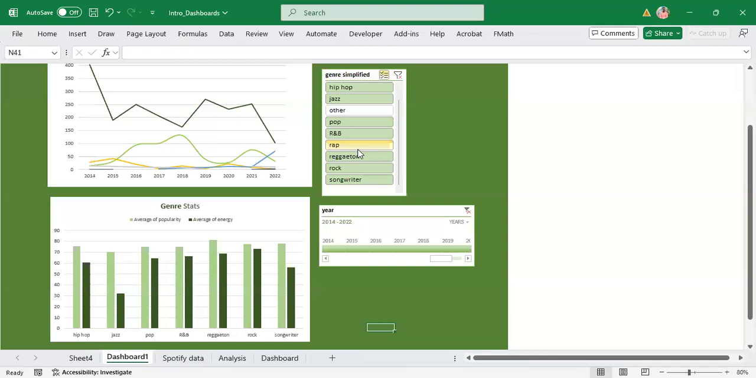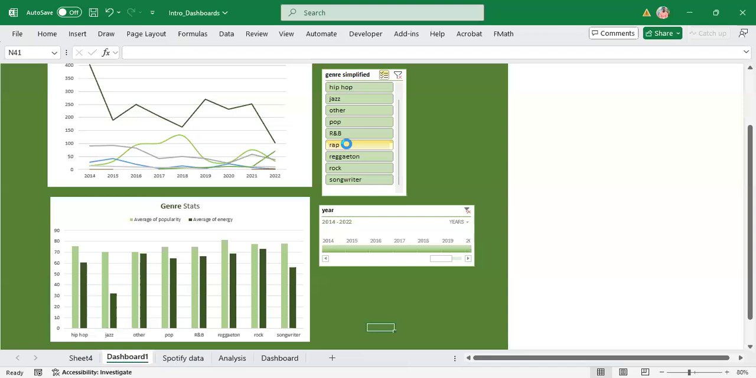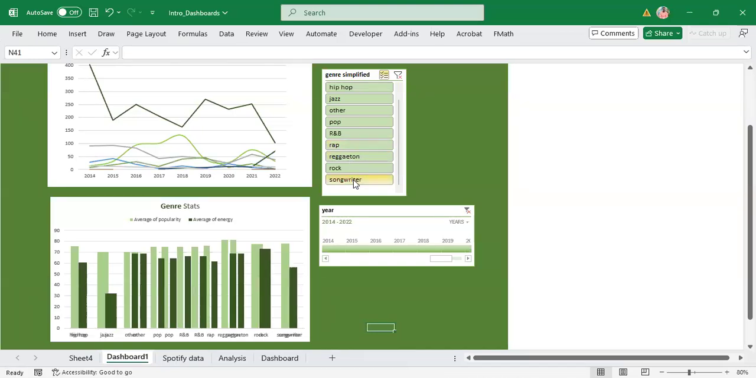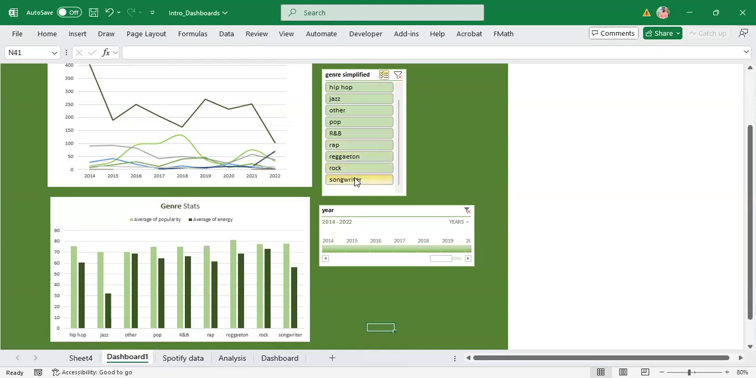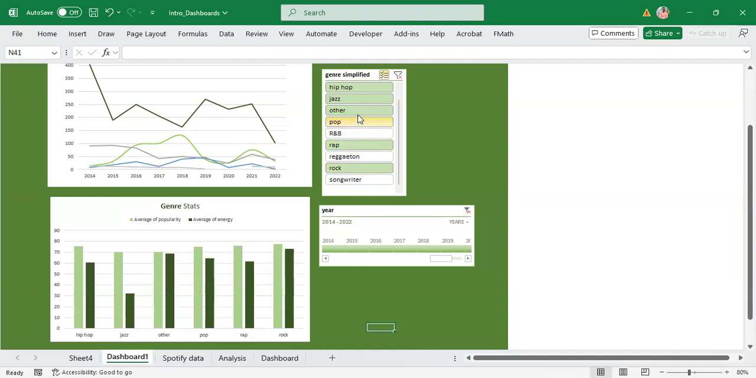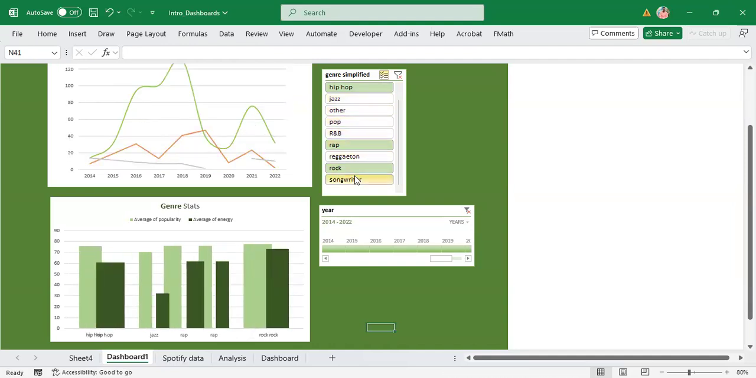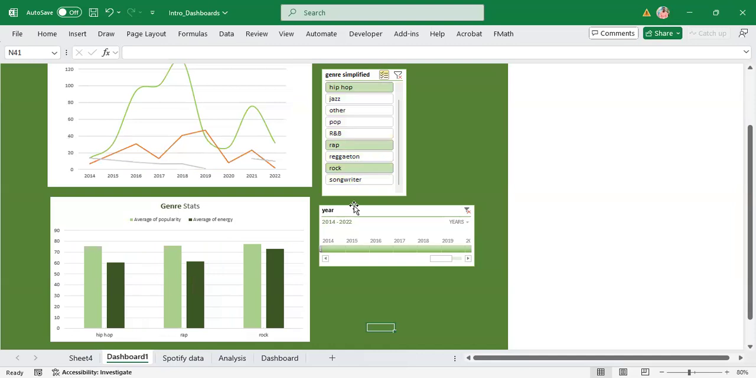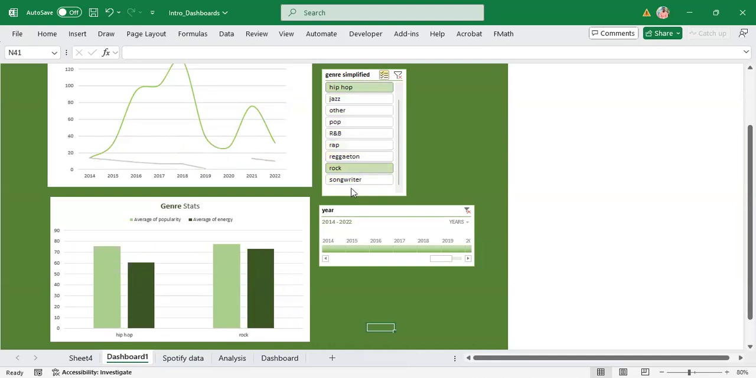Okay, you can see that as I add more genres, both the charts keep getting updated. Okay, and as I remove them too, it gets updated too.